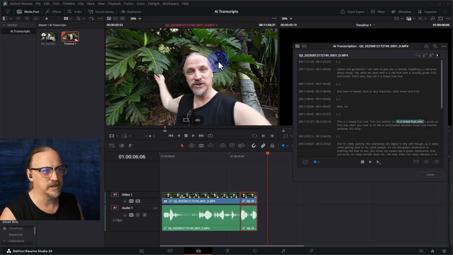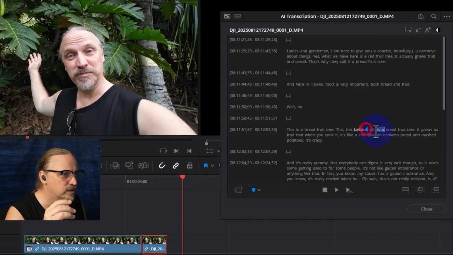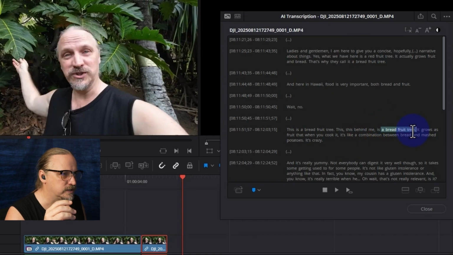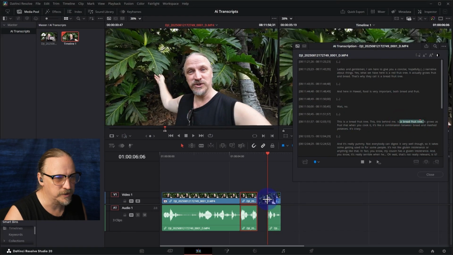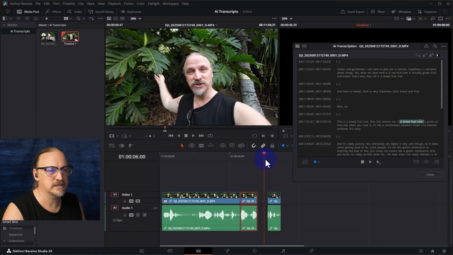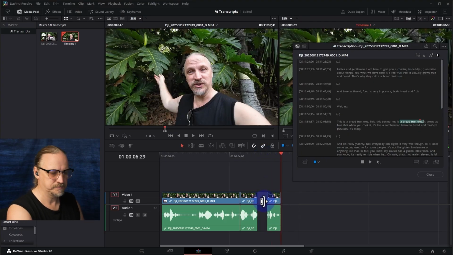Let's see if that works. The narrative about... No, this says it is a breadfruit tree, so we'll grab a breadfruit tree. A breadfruit tree. And we drag it from here. Again, I'm going to check the beginning and end. The breadfruit tree. The breadfruit tree. Let's see how it sounds.